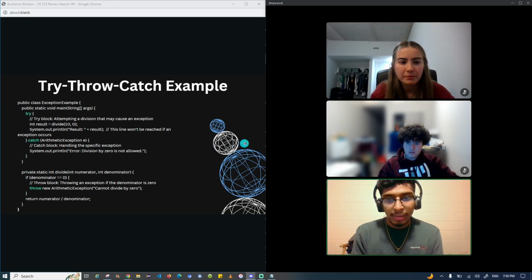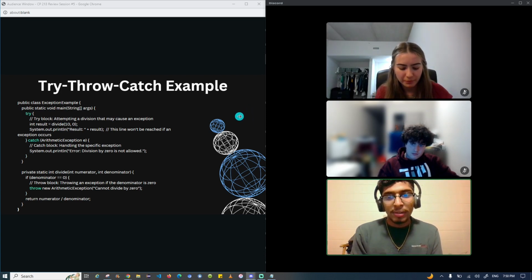Once we do that, the divide function is going to be called. Inside this divide method, we have two parameters, the numerator and the denominator. And we're checking if the denominator is equal to 0. An exception called ArithmeticException is going to be thrown, which is true in this case because the denominator is 0. And this exception says "cannot divide by 0."